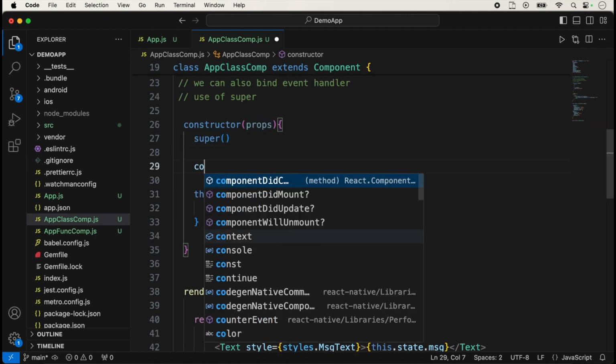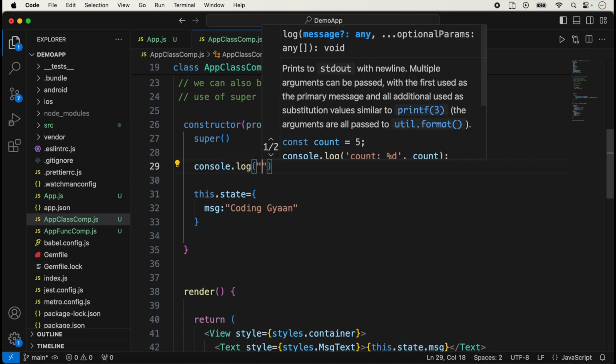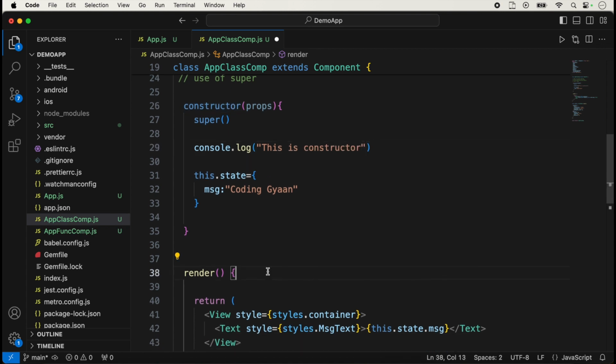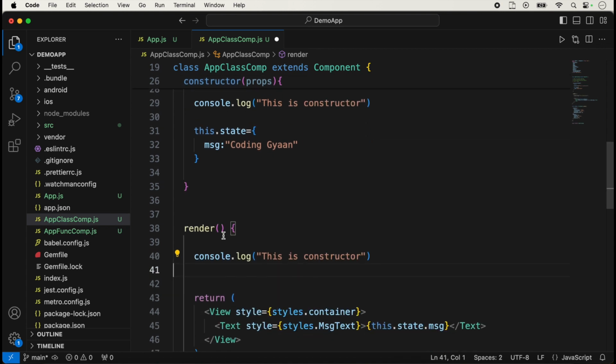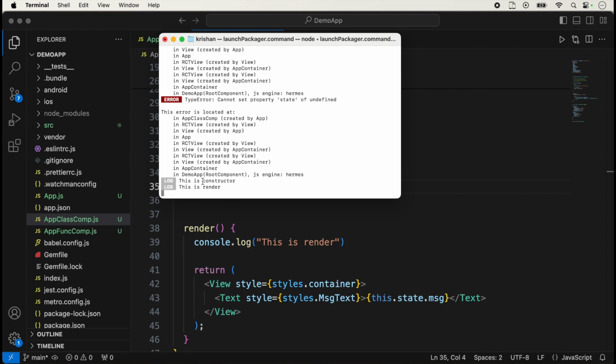Suppose I want to console log and check what is called before and after. I am giving a log here: this is a constructor and this is a render. I just save this. You can see here this is a constructor, and second, this is a render. So first the constructor is called and then render is called.